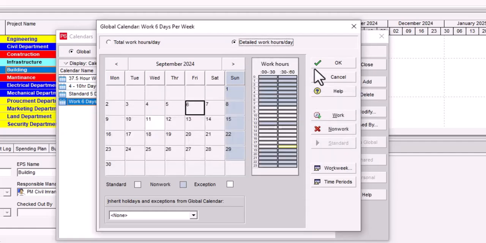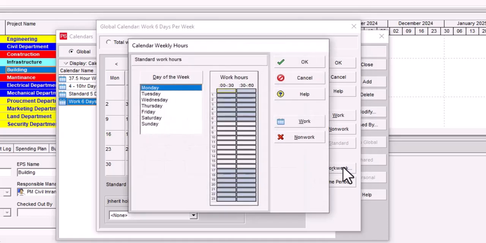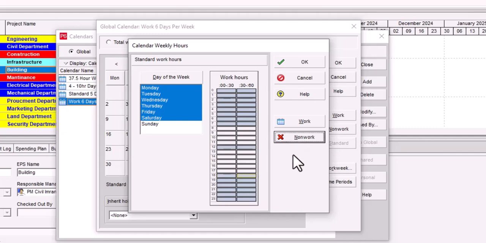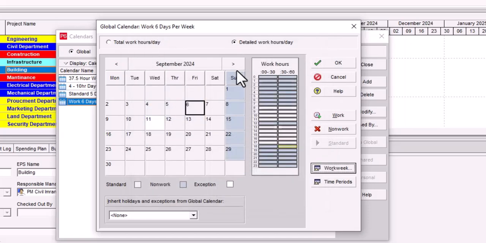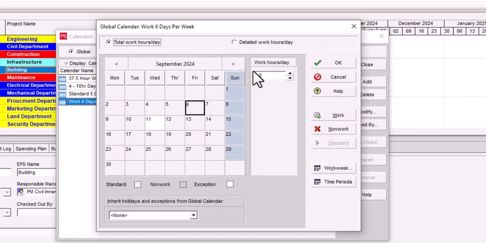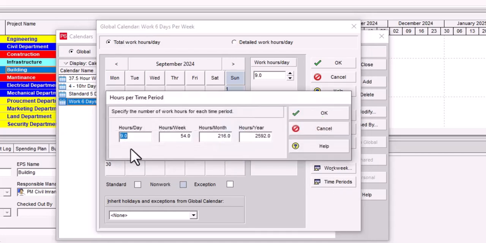Go to detail work hour per day. You can select from Monday to Saturday, and we are not going to work from 5 to 6, so select that and click OK. Then you can see that 1 hour has been reduced and the work hour per day has shifted to 9, and here you can also see 9 hours per day.